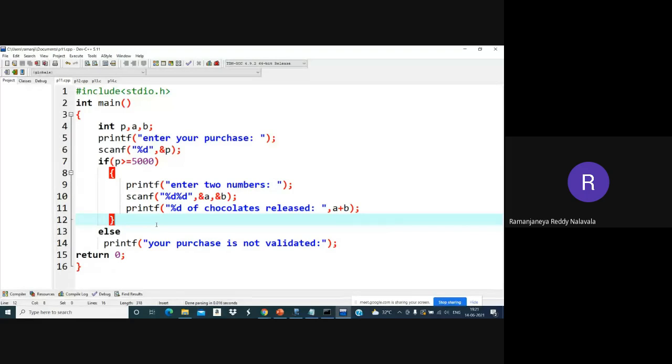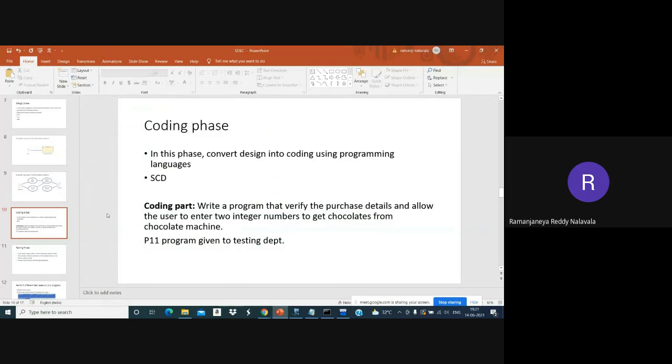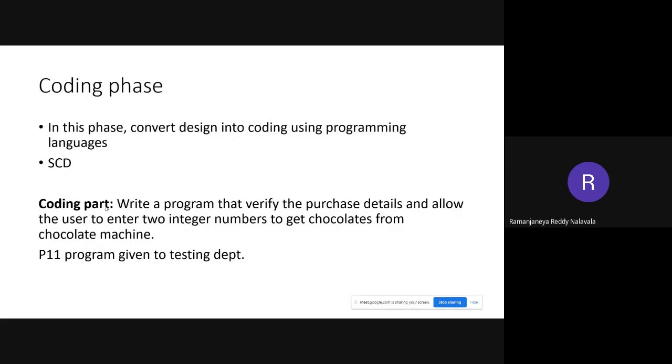Okay, let us verify. Now assume that we are programmers. We have designed this program and coded this program. Now this code will be transferred to the testing phase. Assume that it is a P11 program. We have written this program as per our requirement. Now this program needs to be tested by the testing department to verify whether the code is correct or not.